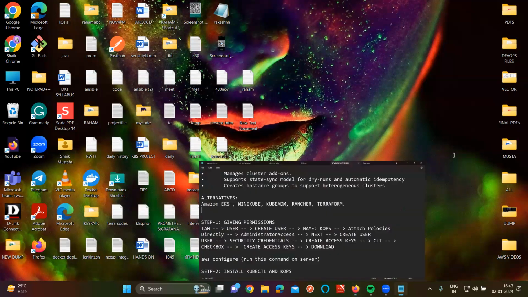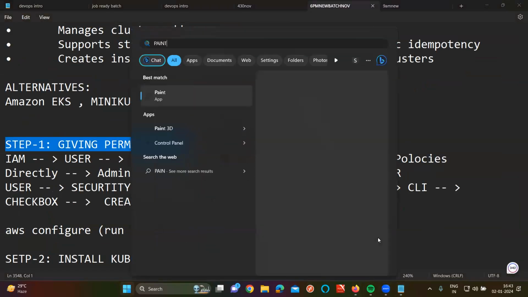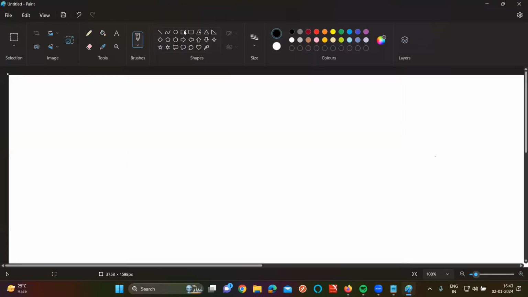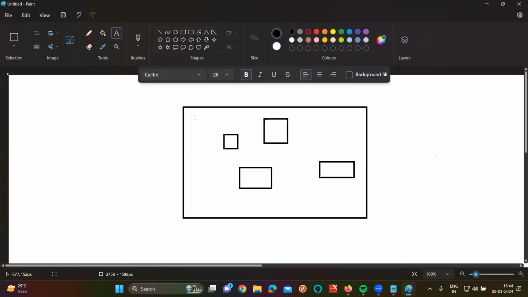For that purpose, you need to understand the steps. First of all, giving permission. Now see, I am using which kind of cloud? AWS cloud. In the cloud, I want to create servers, databases, a load balancer, an auto scaling group, everything. But is KOps a default AWS service or a third-party tool? It's a third-party tool, which is not an AWS service.